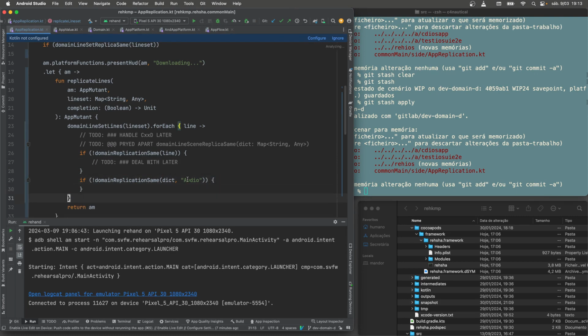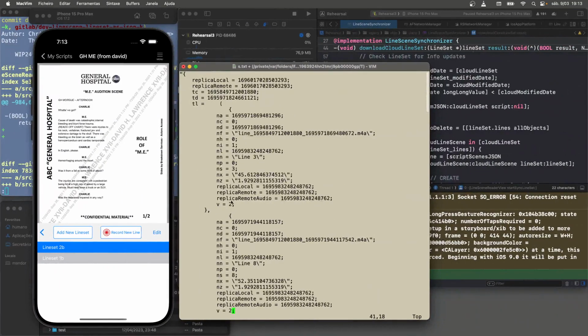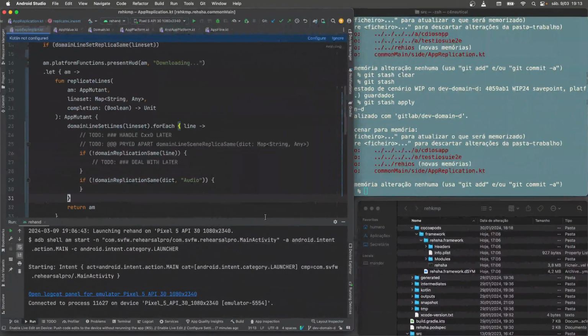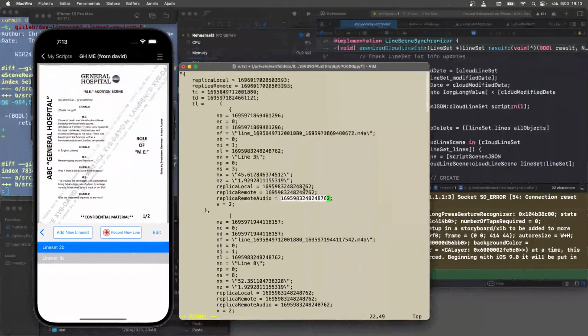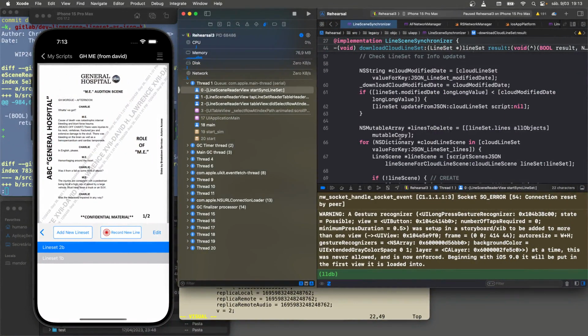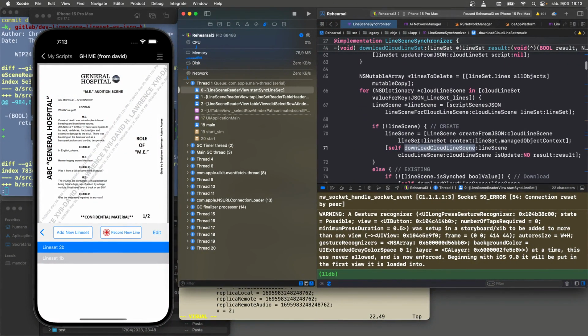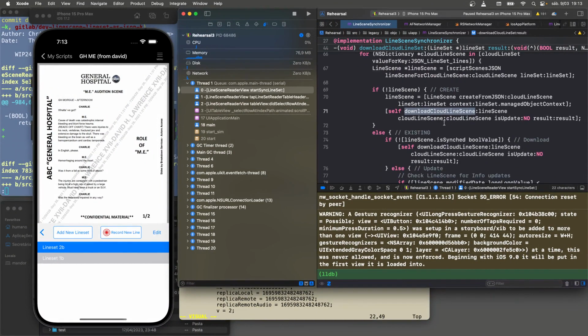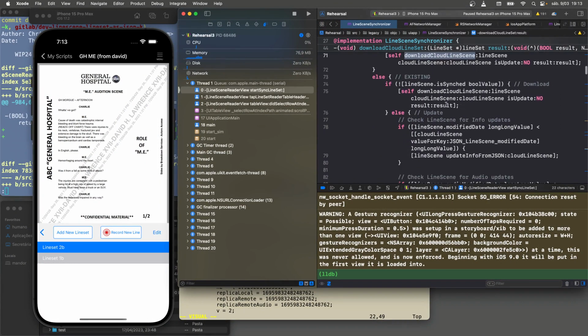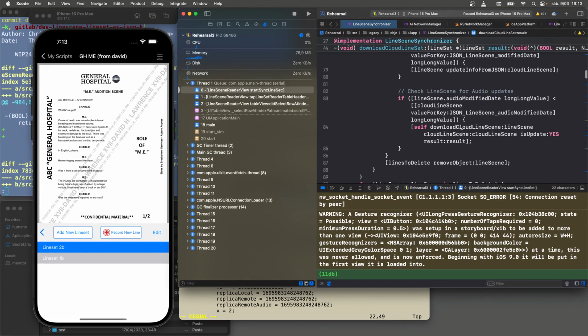So we know that the audio doesn't rematch the signature, the replica value for audio, which is a date, doesn't rematch local because we don't have local. There is no local. And give us the local. So now let's look at the actual, whoops, sorry, that's something entirely different. Let's look at the actual stuff where it pulls down that. Okay, so cloud line scene is synced. It does this comparison. Modified date.